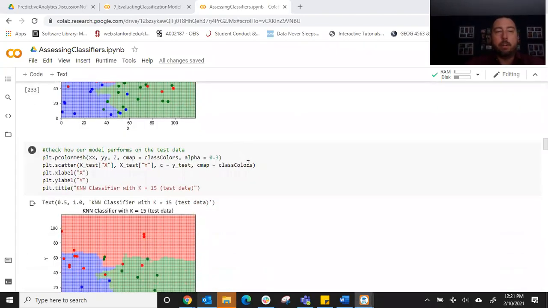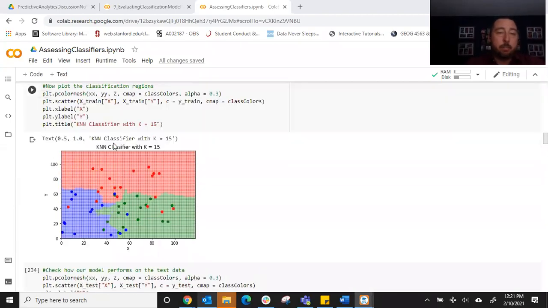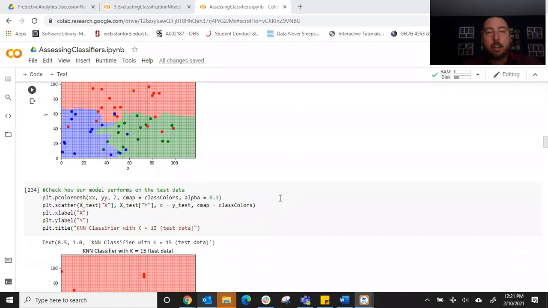So if we scroll down, just as a reminder, the background here is showing you the classification model. The space in the background is colored according to the class to which these points in space belong. So any point in this red region, we would predict as belonging to the red class. Any point in the green region, the green class, and any point in blue, the blue class.